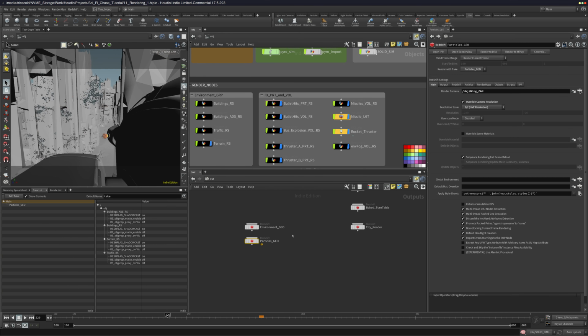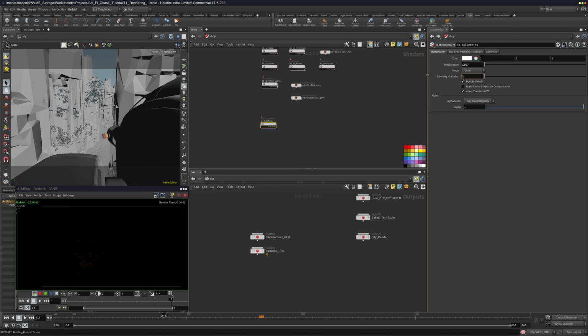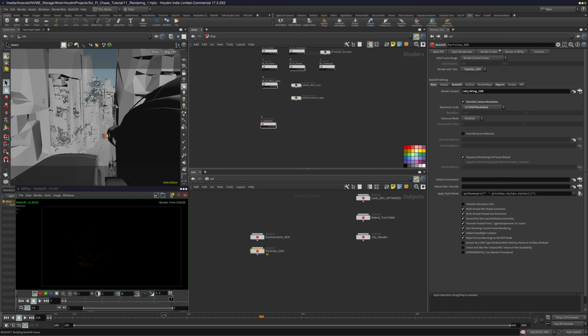So I'm gonna go to shopnet. I'm gonna name this RS bullet hits. And I'm going to increase the multiplier by 10. Let's see what it does. So it's brighter. Okay.